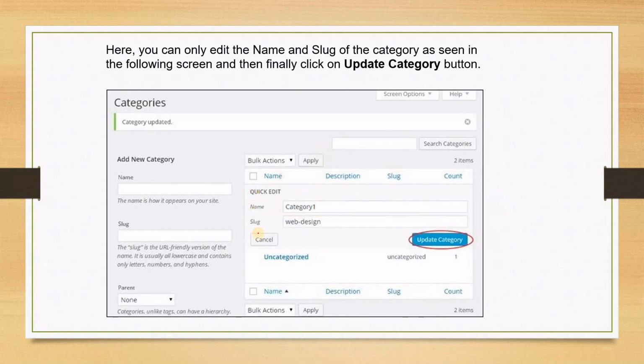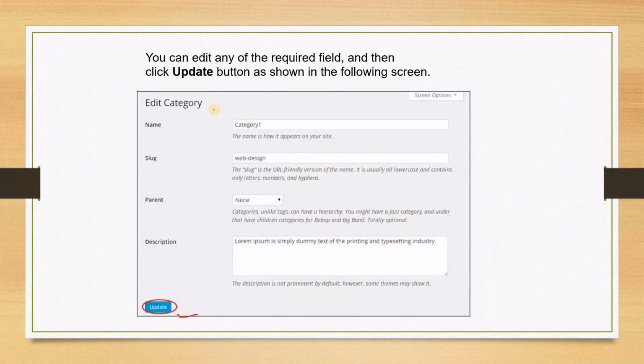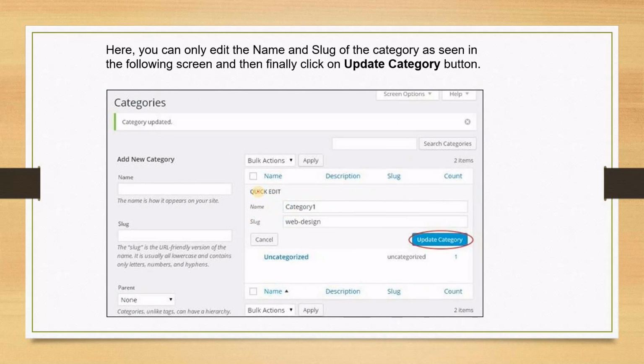So with the quick edit option, it will show the details of the category here on the right side. Like you can see in this window, a particular window or a new window is opened, whereas in the case of quick edit, you can see the details are showing here. After updating the category, you can click on update category for updating the details.